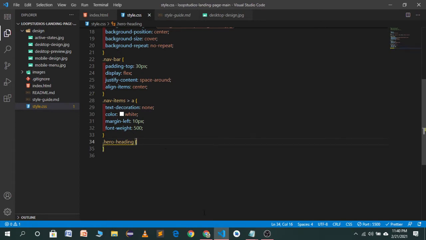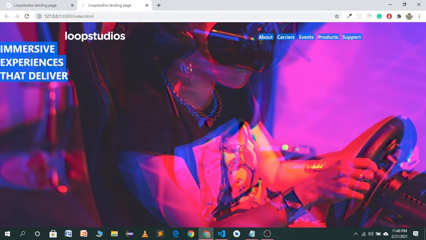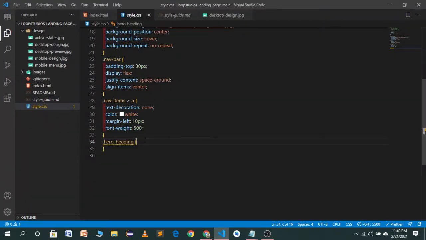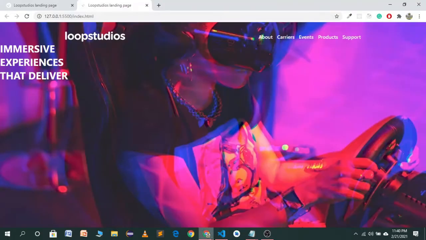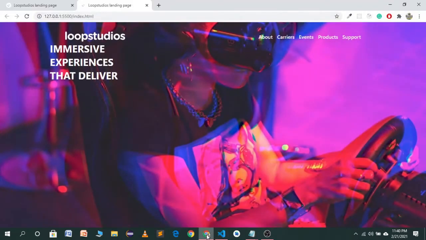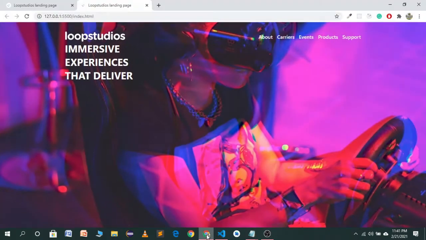So first of all, let's save it and go to our website. Let's see how it's looking. As you see, it's not looking good. We want to align it in the same alignment as we have the logo. So first of all, we want to give it a color of white so we can view it easily. And now let's give it a margin left of 10 rem. Let's see how it looks. So let's increase it to 30 rem. I think it will look good. Yeah, the 30 rem is looking amazing.